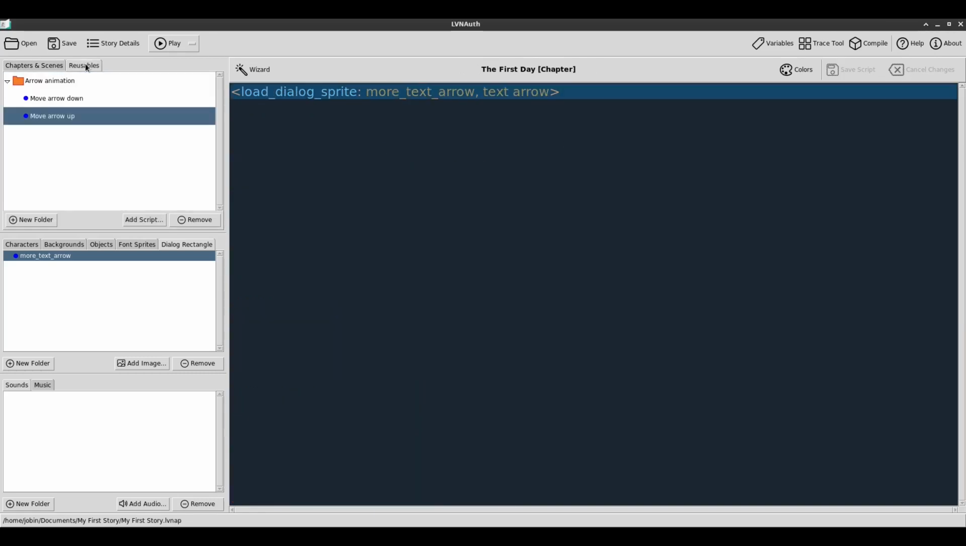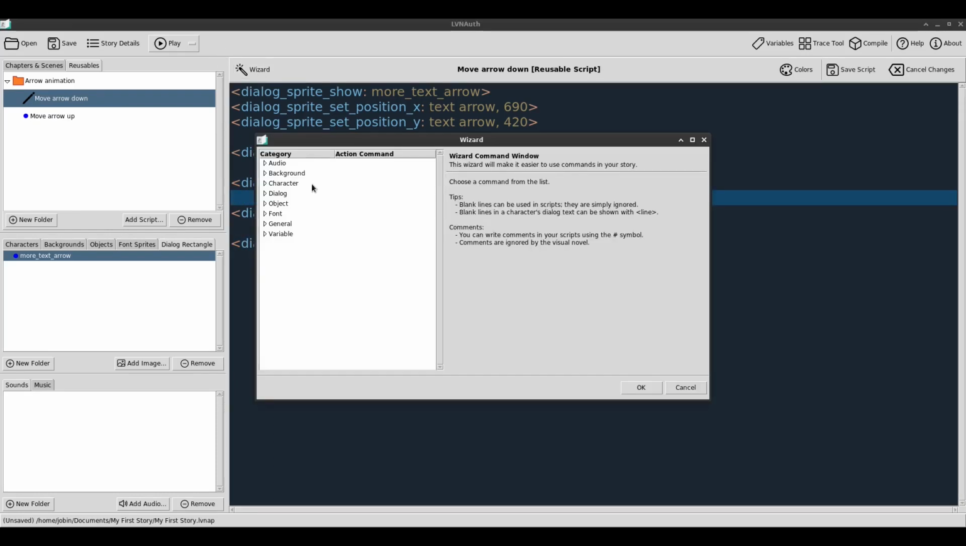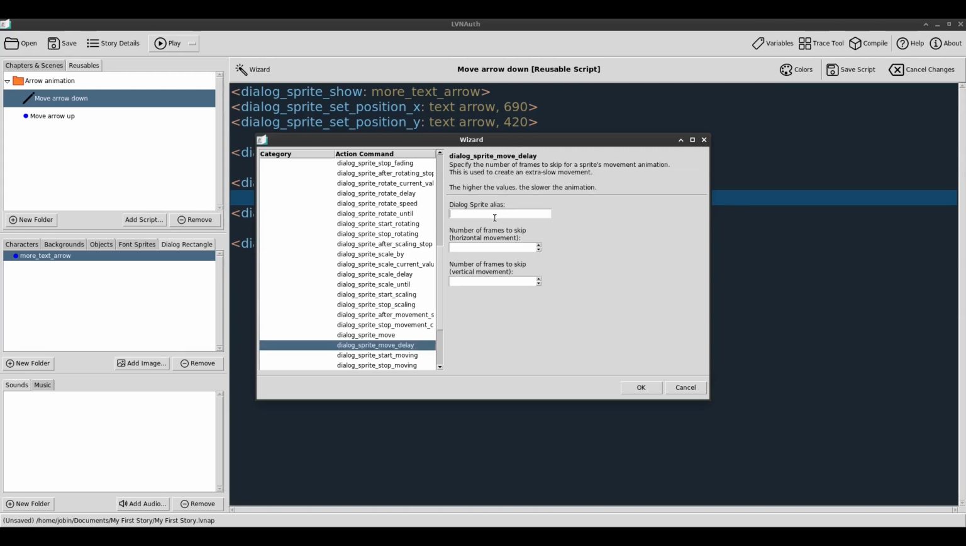So how I can do that is I can add a delay. So under dialog sprite move, I can add dialog sprite move delay. And this basically delays it by X number of frames. So I'm going to put in the alias here again. For the vertical movement, it's going to skip however many frames that you specify here. So the higher you go, the slower the animation will be. I'm going to set it to maybe 2. Then I'm going to click OK.